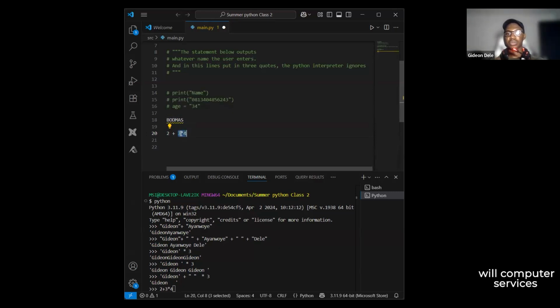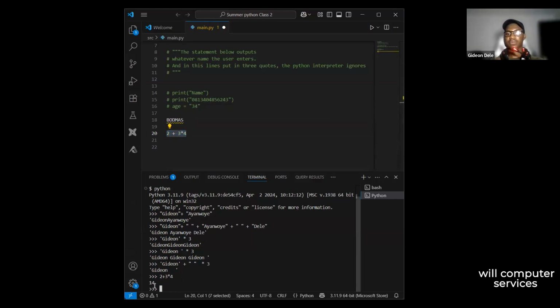Followed by addition, right? So whatever the output is here, you add it to what you have here, which is 2. So now I'm expecting that this should give us 14. 2 plus 3, yeah, let's run it. You see, we have 14.